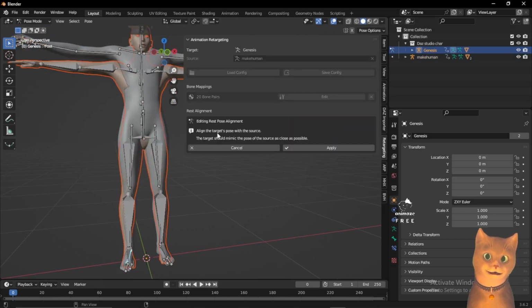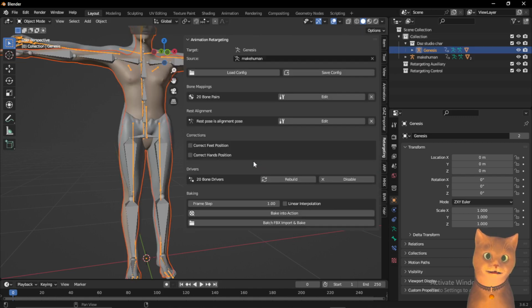And now rest pose alignment. To set up, align the target pose with the source. The target should mimic the pose of the source as close as possible. Apply it. Yes, use this pose.